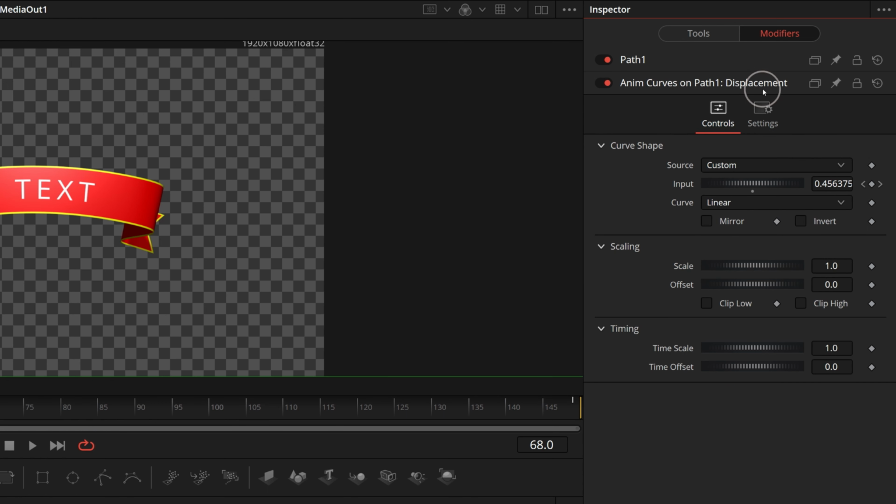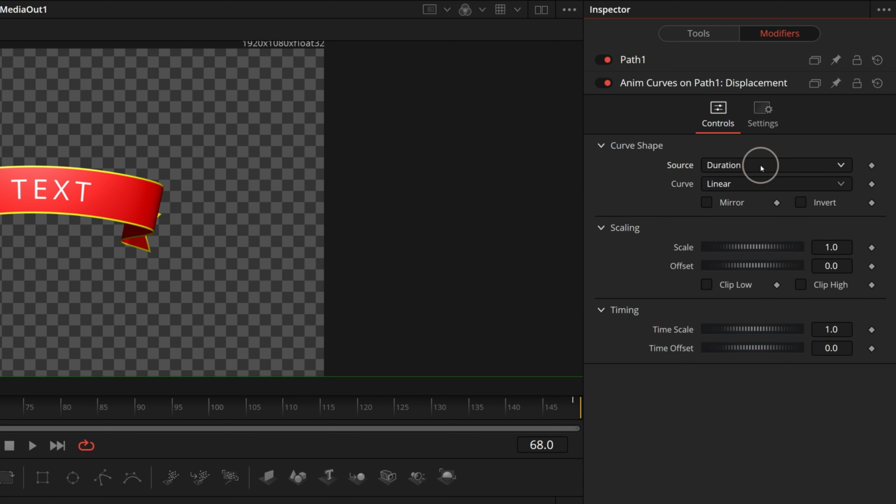A new Anim Curves modifier is added. Change the source to duration. If we change the clip duration in the timeline, this modifier will automatically adjust the timing of the animation to match the change. Set the curve to custom.